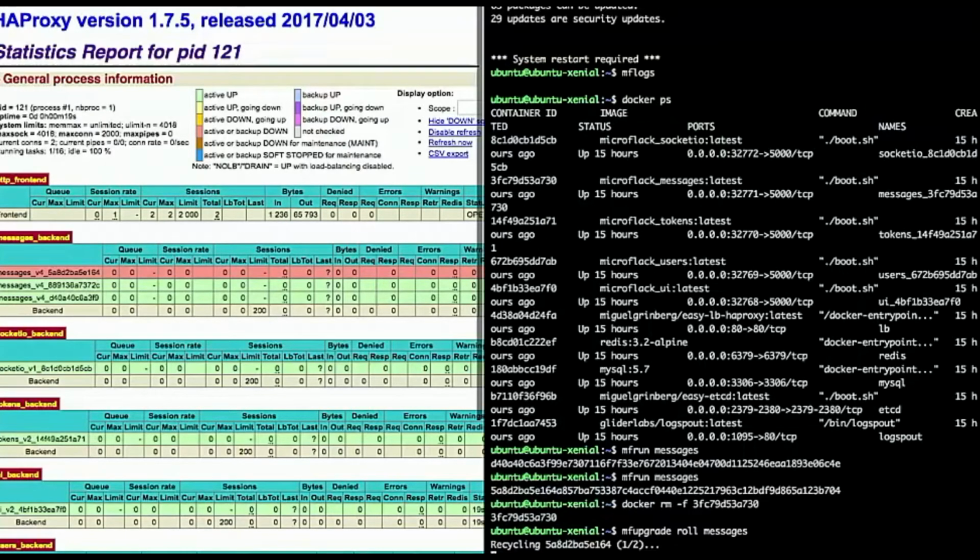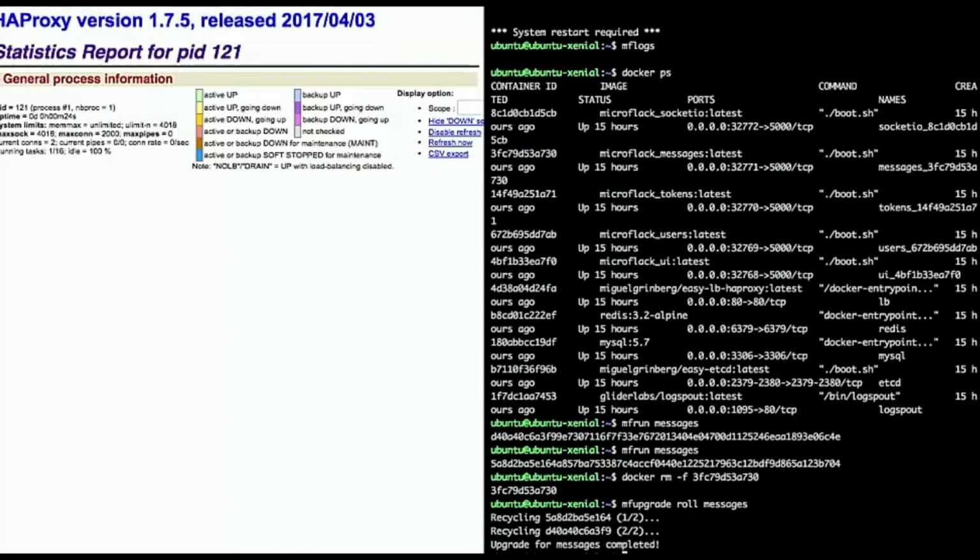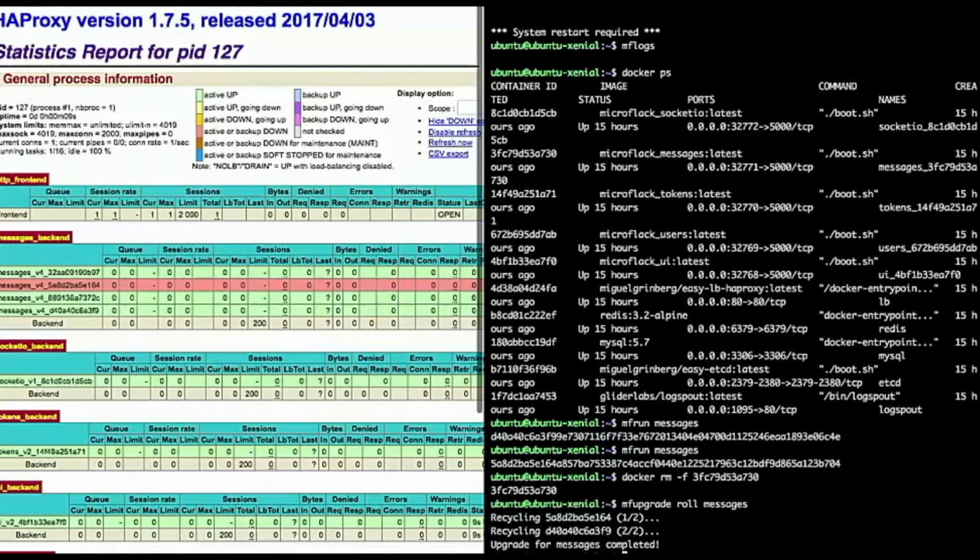There you go. And now there's going to be 1 more new one, and then the second one of the old group is going down. So that's how you can do an upgrade without ever going down. So are there any questions about this?